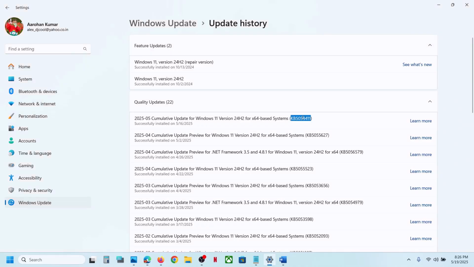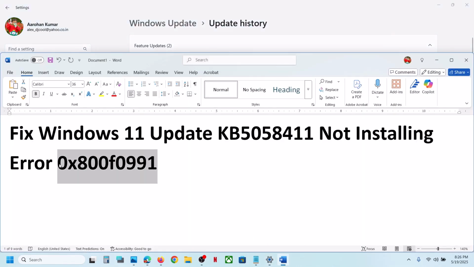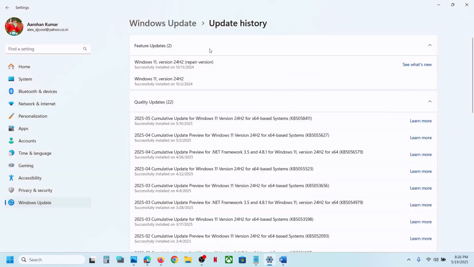Today in this video I'm going to show you how to fix when you're unable to install this update, that is KB5058411, because of this error code, that is 0x800f0991. So if you're receiving this error, then please follow the steps shown in this video.